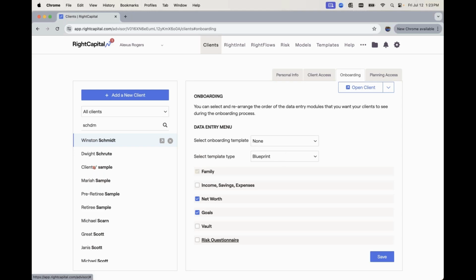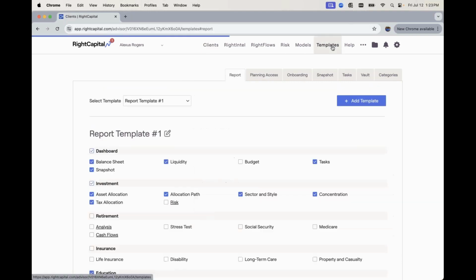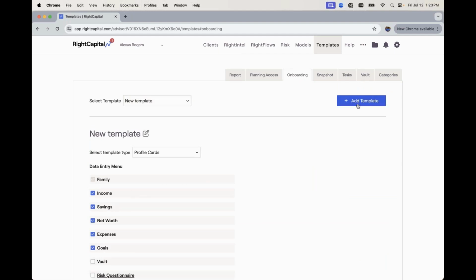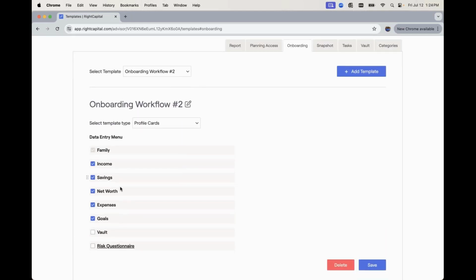So still fully customizable in terms of client experience, your own experience when it comes to onboarding. But especially if you have specific workflows, you can create multiple templates under templates onboarding and start to establish those for your different types of clients. So if we did want to establish a different template, such as the profile cards layout, we're going to title this once again, onboarding workflow number 2, save the name. We're going to keep profile card selected.